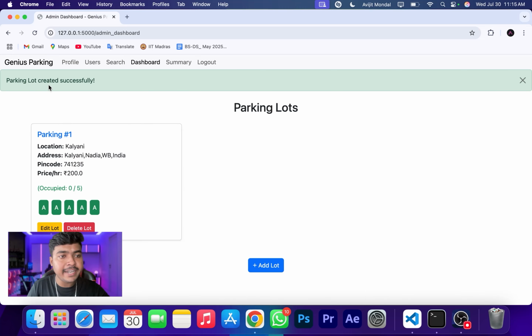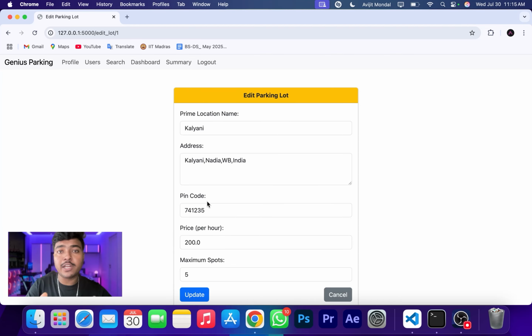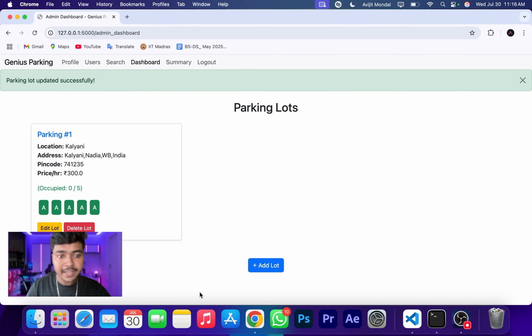After that, it created the parking lot successfully, and as you can see, there are 0 occupied because we have no users currently. Then we go to the edit lot, and for example, if we have to change the pricing, I change the price to 300, and then I can update it, as simple as that.